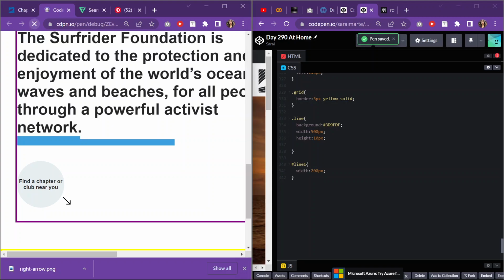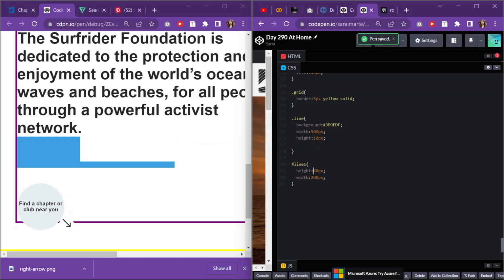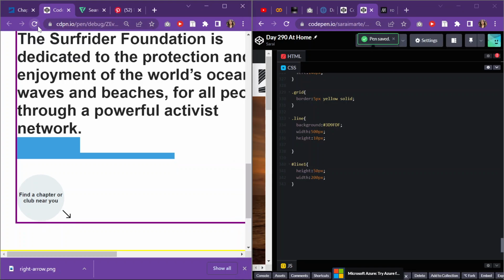Save that. But then that affects the height. Oh, so annoying. Actually, it doesn't. Whatever, I don't care. So then let's do a height of 80 pixels. Oh, that's horrifying. Never mind, 50. Okay, I just needed to move it relative.